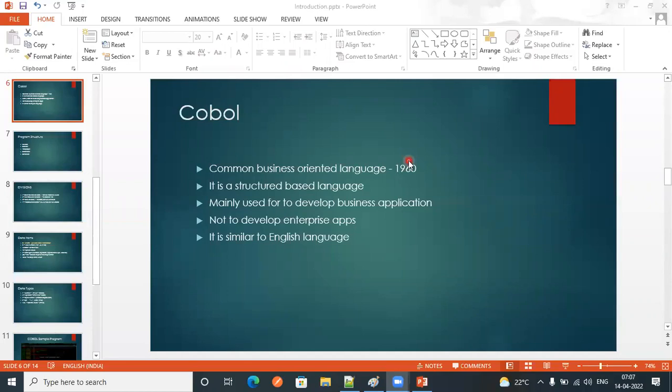As part of Demo-2, we are going to discuss today what is COBOL and what is the importance of COBOL, and we'll see some basic programming.